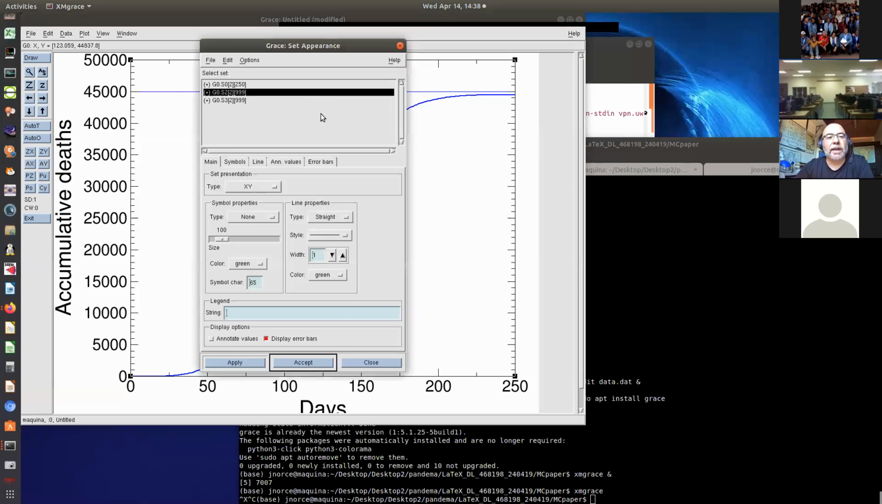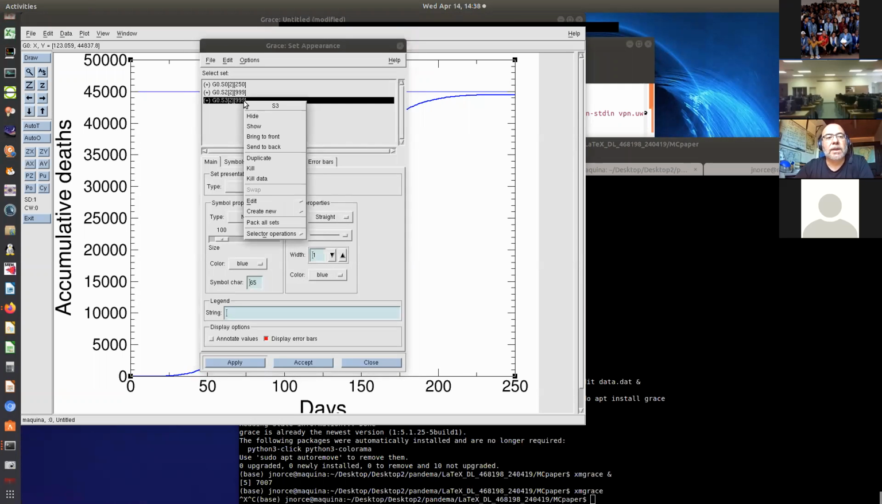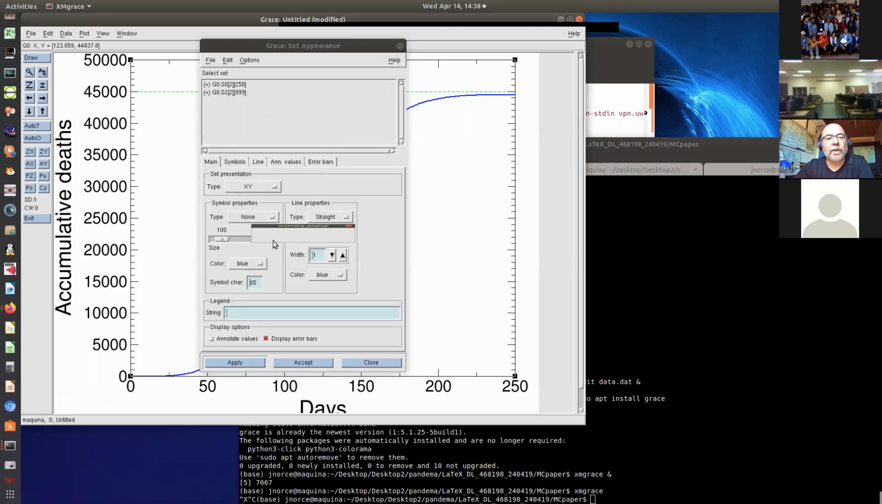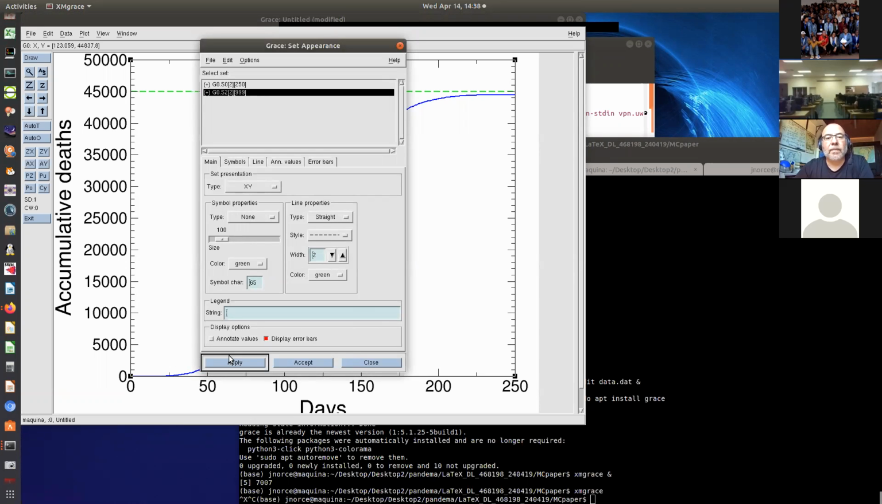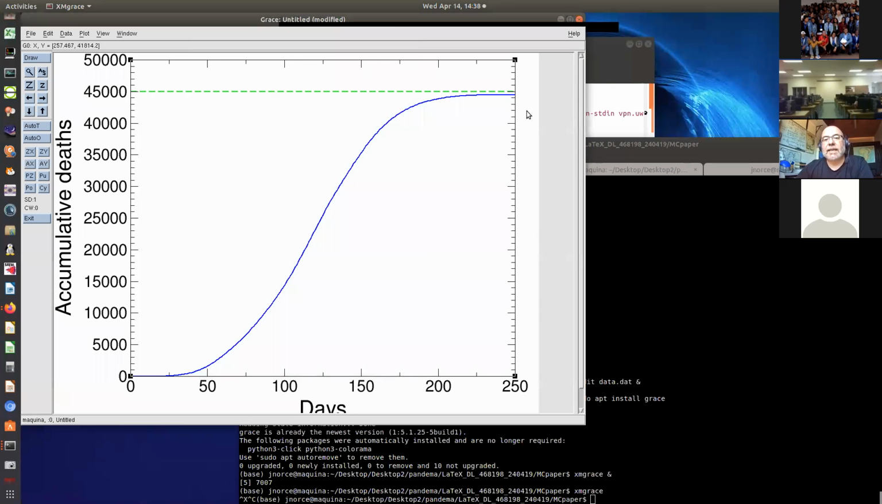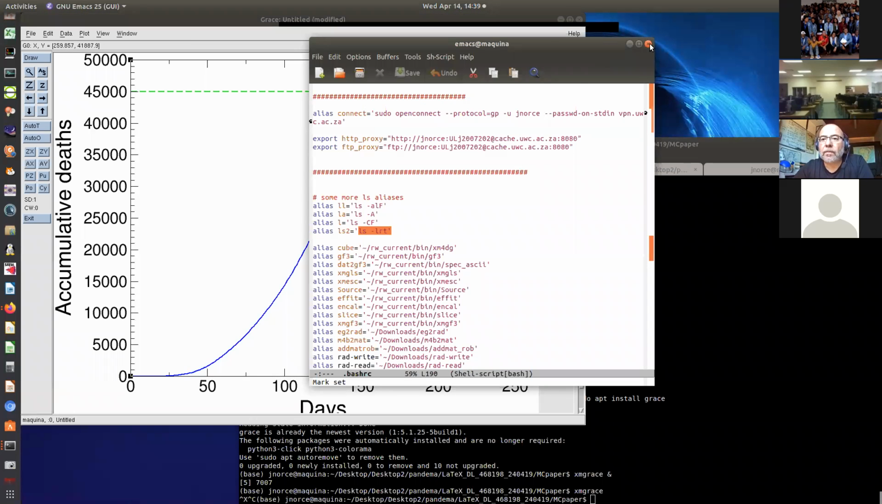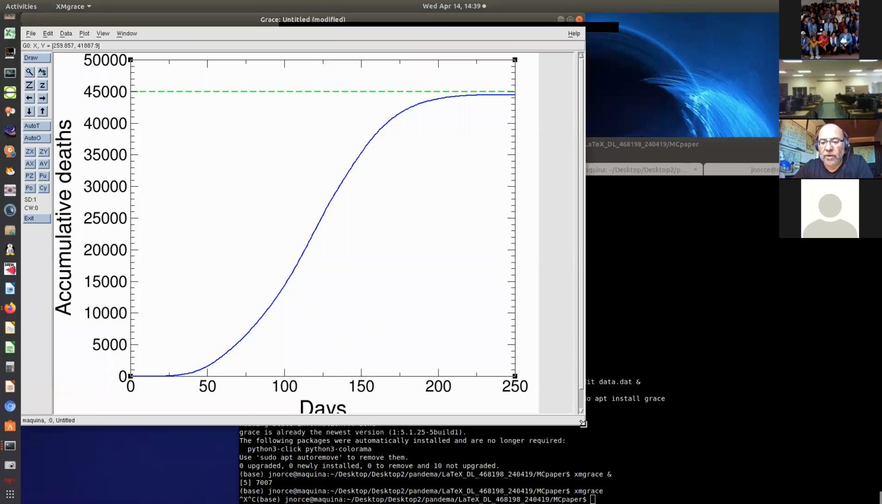This one, I'm going to make it a dash line because it's just a line which is showing us. Of course, this one, and this one also is, let me see. I'm going to kill this one because there are two of them. All right, so then this green line, we can make it bigger. And basically it's telling us the limit of accumulated death in South Africa. Okay, so this is what the Monte Carlo prediction is telling us.